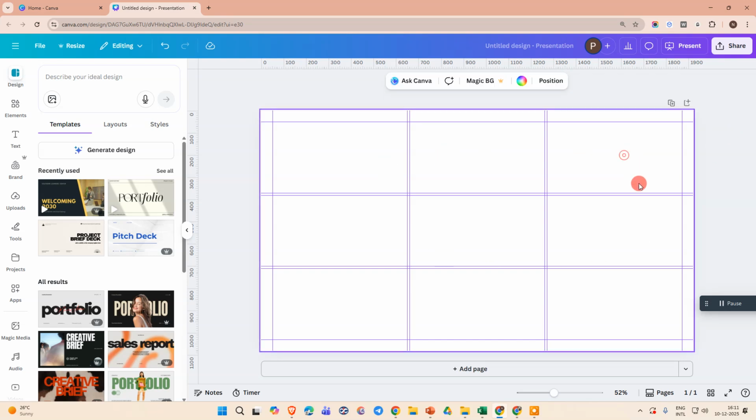Okay, so that is how you can add the grid lines, columns, rows in a Canva page.